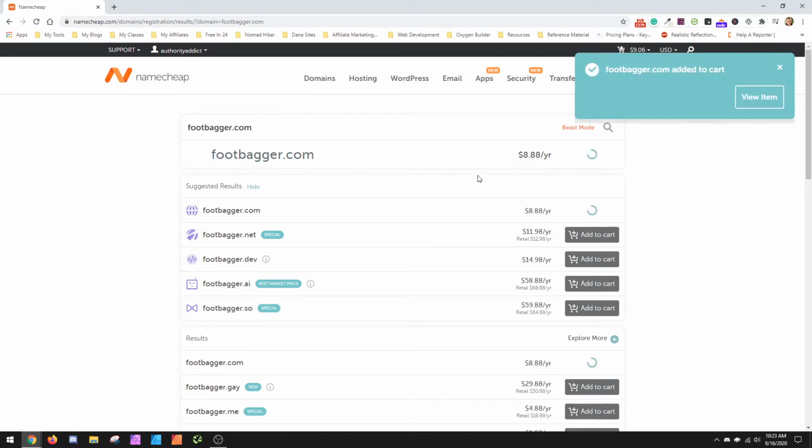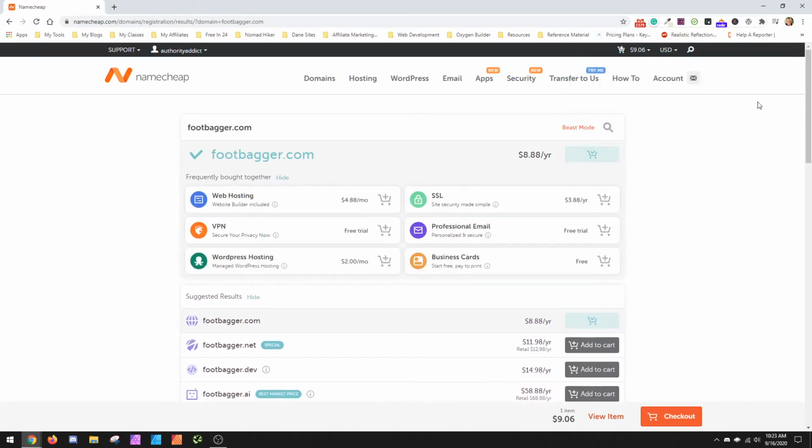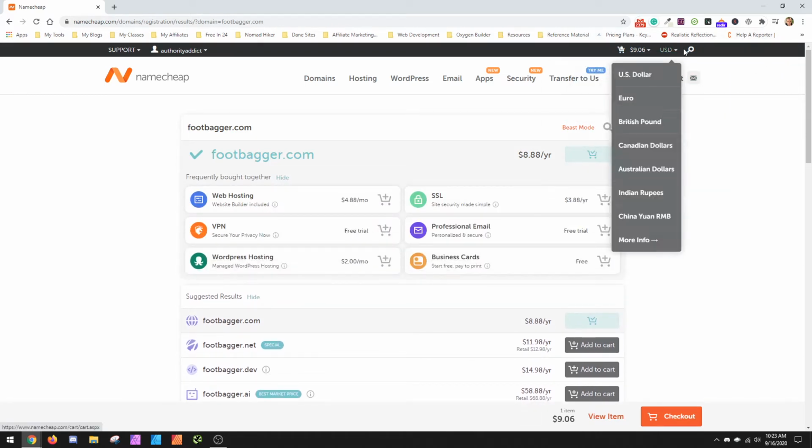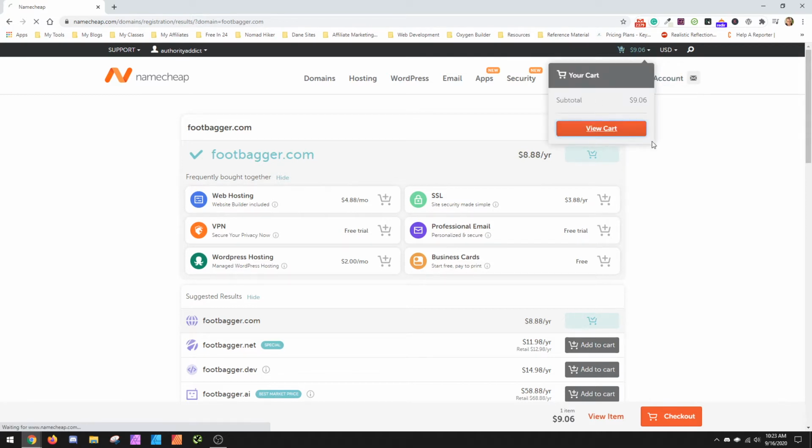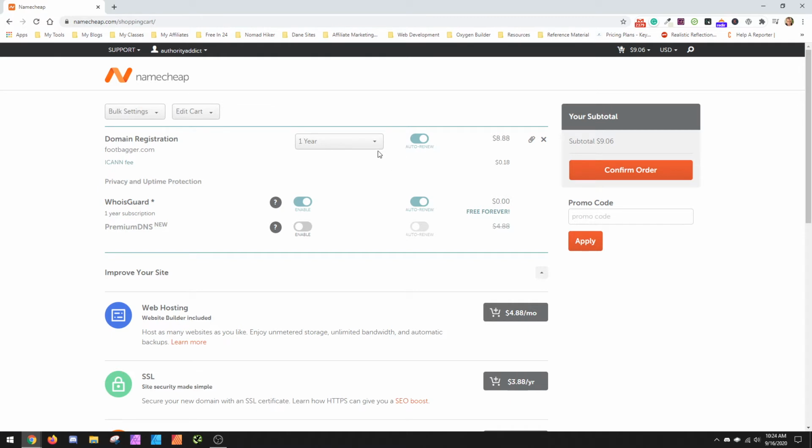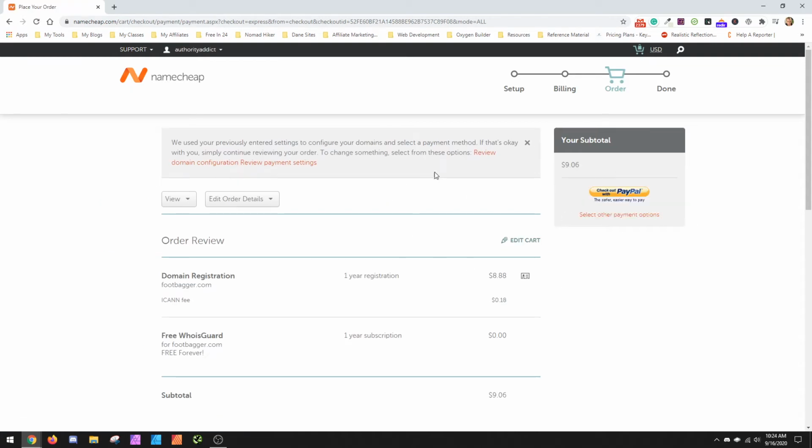So I'm gonna go ahead and add that to my cart, and we're gonna jump over to the cart and actually just confirm this. We'll do 1 year for now. You get it for free. I don't turn on this premium DNS. Make sure Whois is on, because that way you don't get spammed with information. And then for $9.06, I can start this with you guys. So that's the first part down. What we'll continue on now is finding a hosting platform, and then how we'll route this to point at that hosting. So I'll talk to you in just a few.